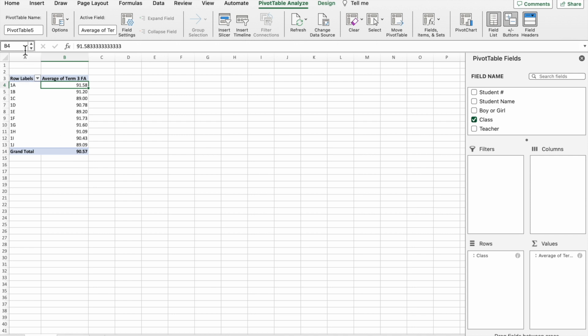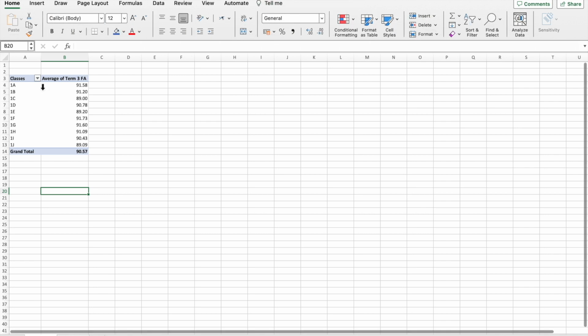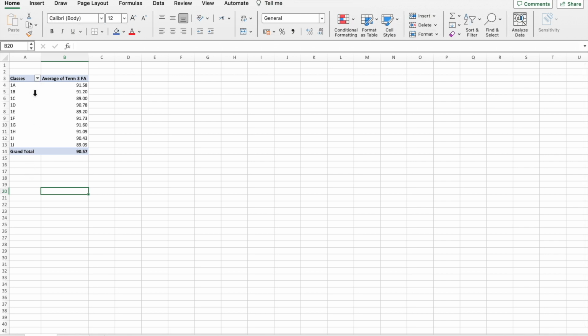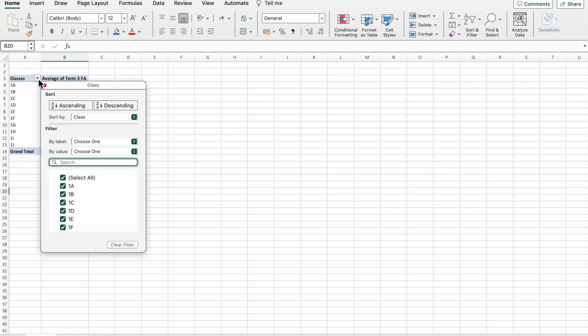Now at the top of column A, you see that it says row labels. You can change this title. For me, I would like for this to say classes. And something that I will show you that you're able to do now is filter the information that has been provided. So with this down arrow, you're able to select which classes you would like to see.